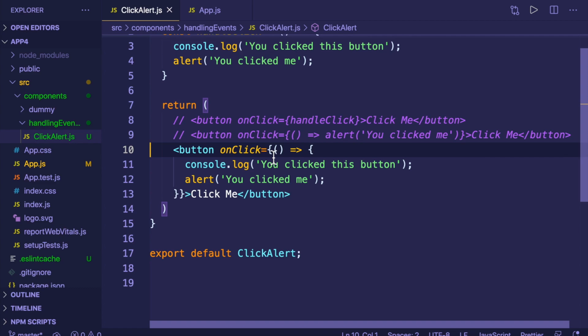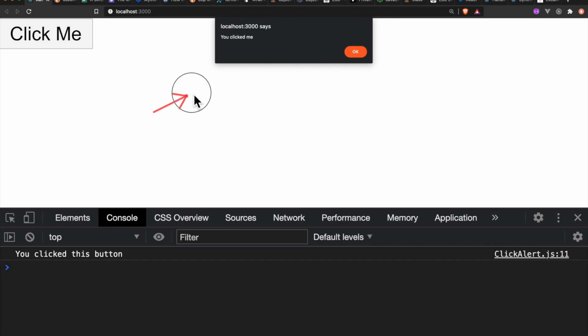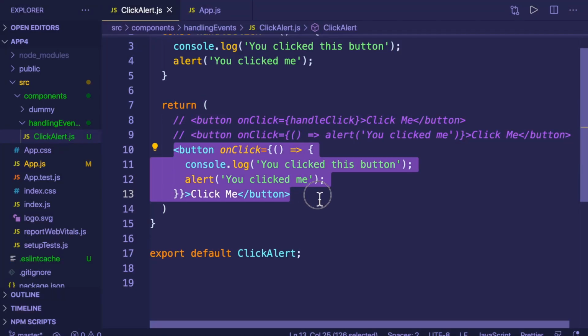Let us take a look at the output to see if everything is working. Let me click on the button. As you can see, the alert shows up correctly and also the message to the console is printed correctly. So that means this code is working.